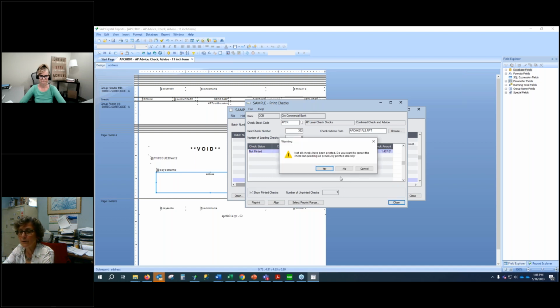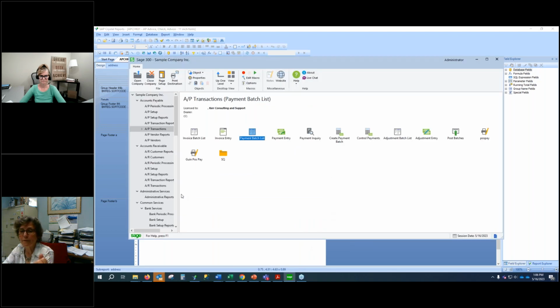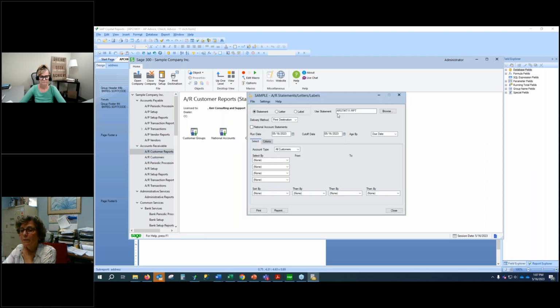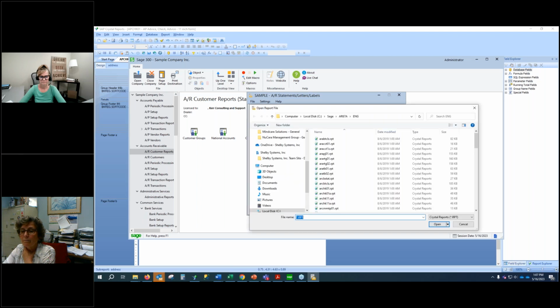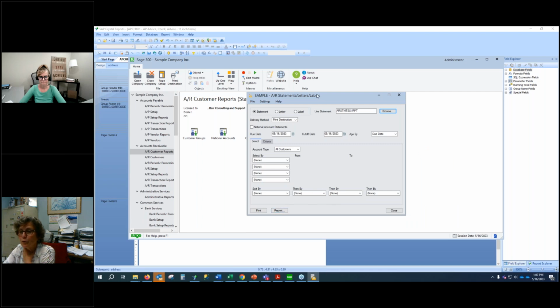I'm going to close this. The other one I'm always modifying is the statements. So the standard statement is AR STMT 11, but I've also got one that I've modified out there. It's a very similar name. There's mine, and I've just made a few changes to it.